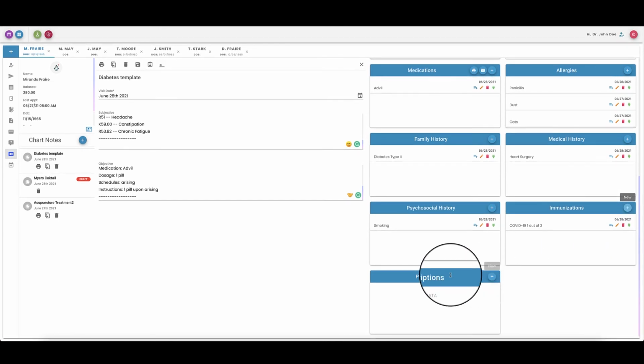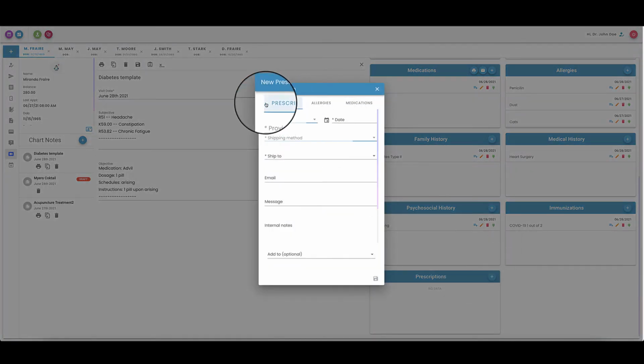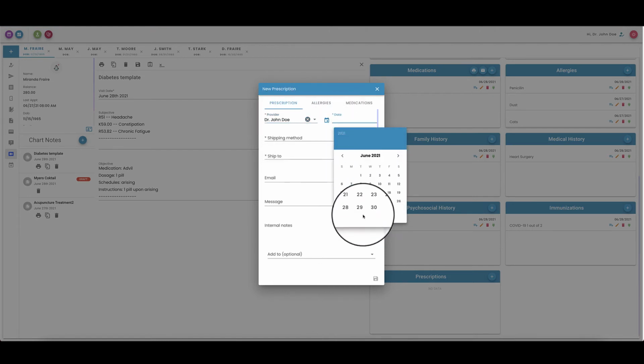And then the last widget that we have is the prescriptions widget. This is a temporary widget because the ePrescribe is not connected to our software yet. So the way that you can handle your prescriptions as of now, you can click on New. You will select the provider prescribing that medication, the date.